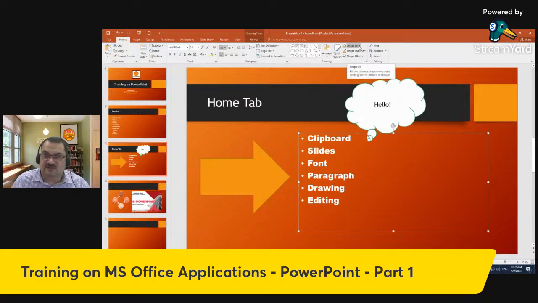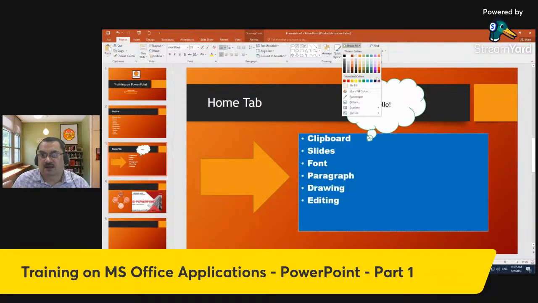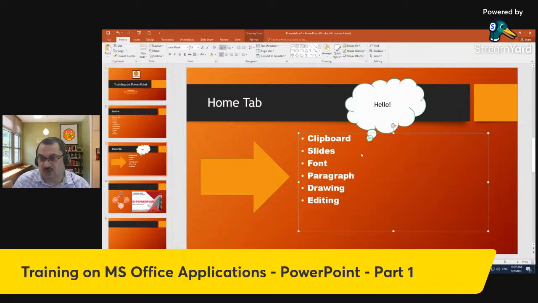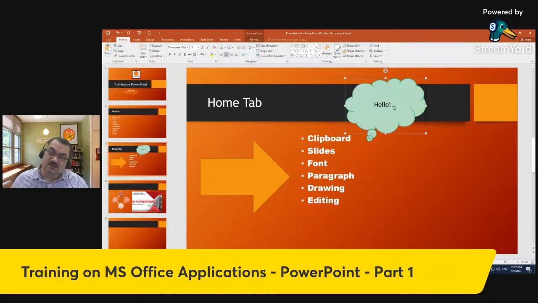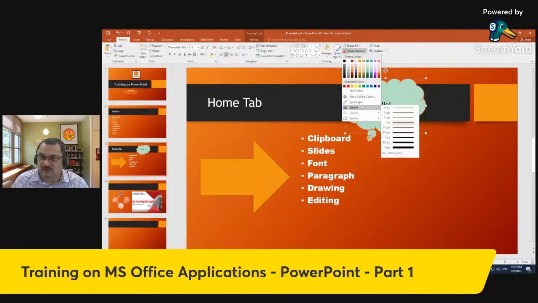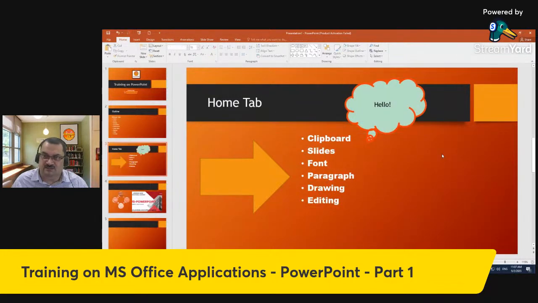You can see in the drawing group there is a shape fill which will allow you to choose a different color. If I select this shape and go to shape fill, it will change the color. Whatever color I choose, it will change the shape. If I change the outline, let's say I take the outline color red, notice that the outer part of this box has turned red. And if I want to make it a little thicker, I can change it like this.